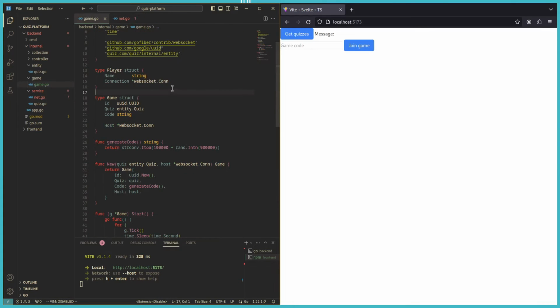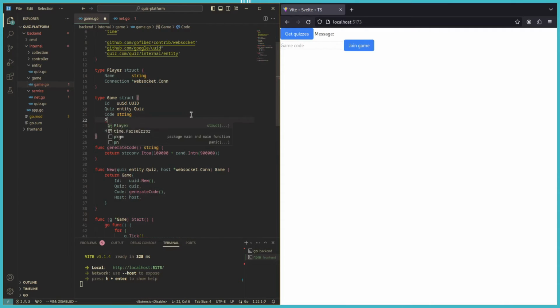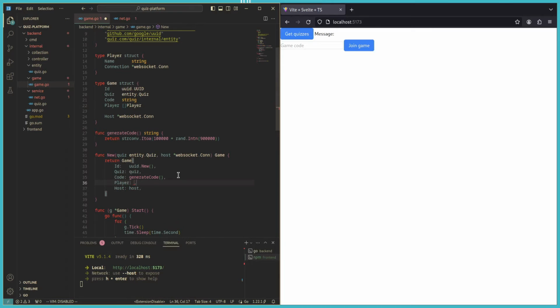So then I will define a new struct here in game.go for a player, and this will be the name of the player and then the WebSocket connection of that player. And then we'll just have a slice of these players in the game, so that are all the players that are connected to this game. And down here we can initialize this to an empty slice.